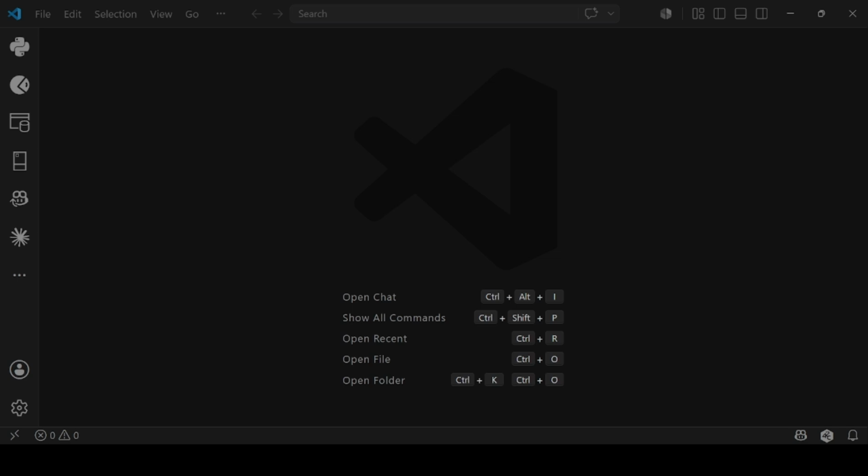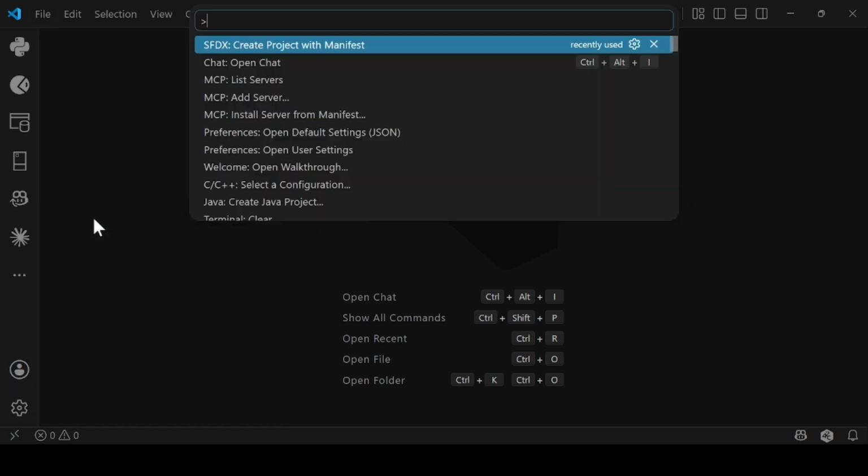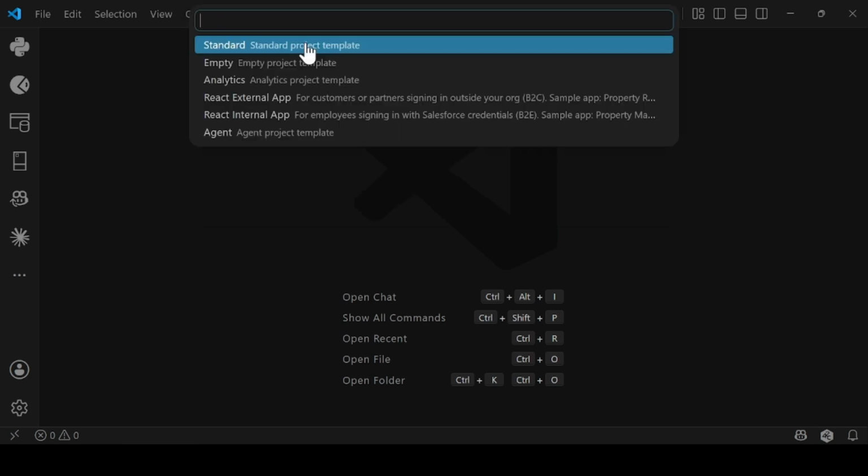So how are we going to start? The very first step is that we are going to create a project. How do we create a project? I'm going to open the command palette, choose create project with manifest, and here I will use the agent project template. Usually when we create our Salesforce projects, like Lightning Web Components, we use a standard project template, but now I will use the agent project template. That is the first command.